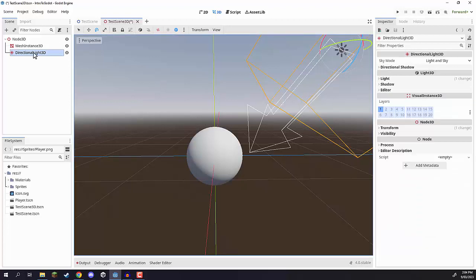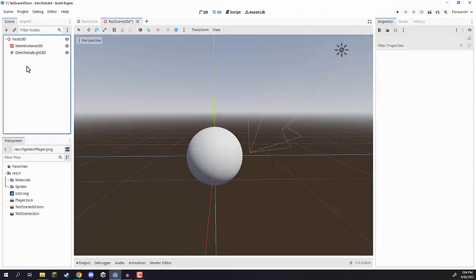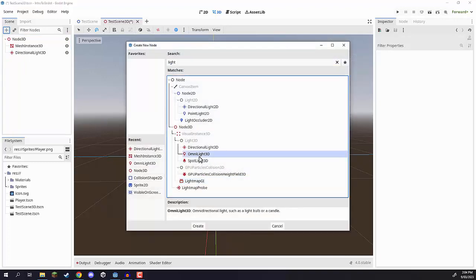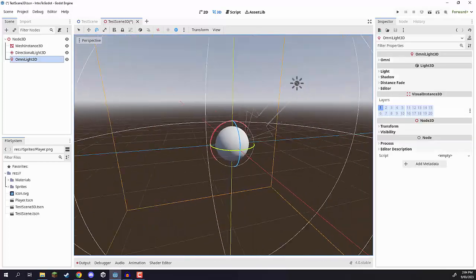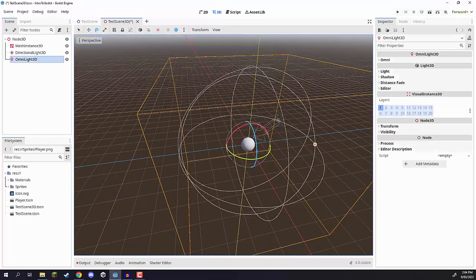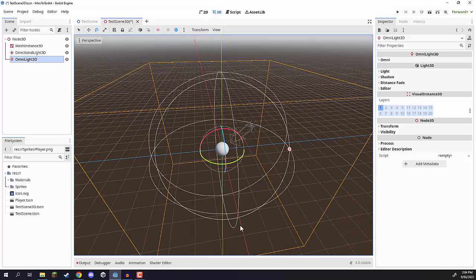Okay, so we have our directional light. Now, what about those other light types? Click on the plus, and let's create what's known as an OmniLight3D. You'll see it has this wireframe sphere on the outside. This is a light that emits from a single point in all directions. You can think of it like a candle or a light bulb. It has a source of the light, and it emits in all directions.